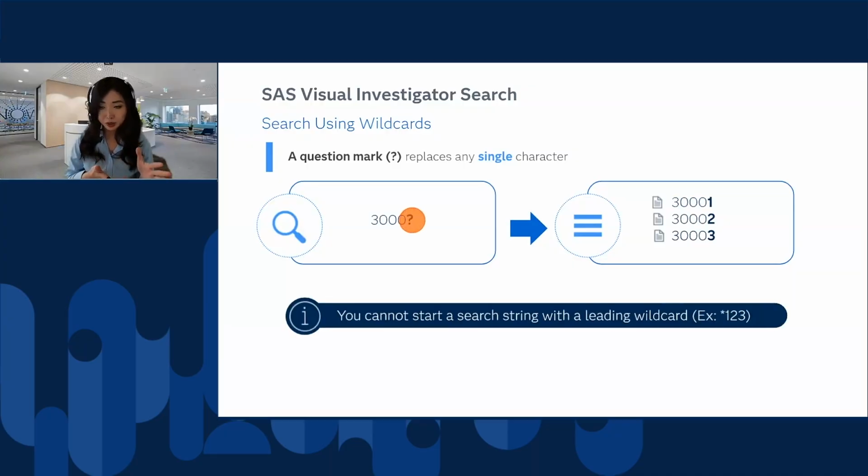And as with Boolean operators, we also have a rule that we have to follow when using wildcards, and that is that you cannot start a search string with a leading wildcard. So you can't start with a question mark or an asterisk and then write your search term. You have to start with your search term and then write your wildcard.